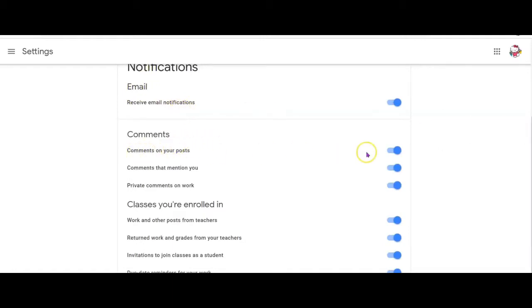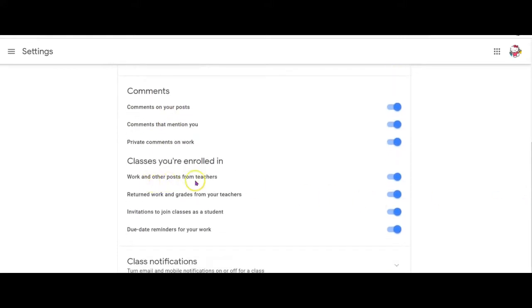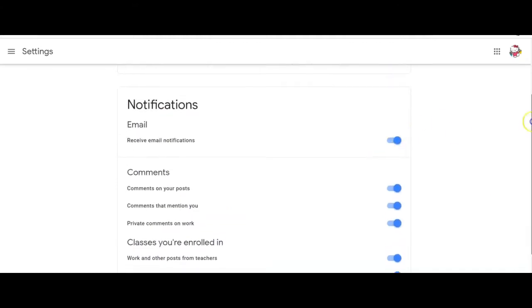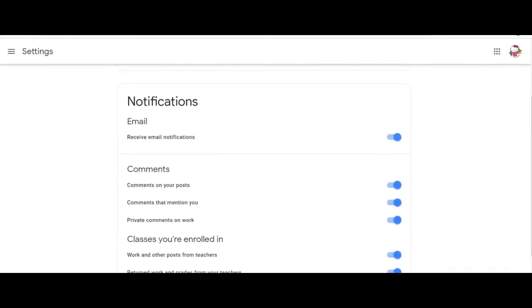Do we want a notification of comments on your posts, comments that mention you, private comments on your work, and other posts from your teachers? That's an important one. Return work and grades from your teacher, another important one. Maybe you haven't logged into Google Classroom over the weekend and you are curious about your grade, and say your teacher graded your assignment over the weekend, you'll be able to get a notification before you log back in on Monday and see what your grade is. So you're going to basically make sure that this is on and then choose what notifications you want to receive.